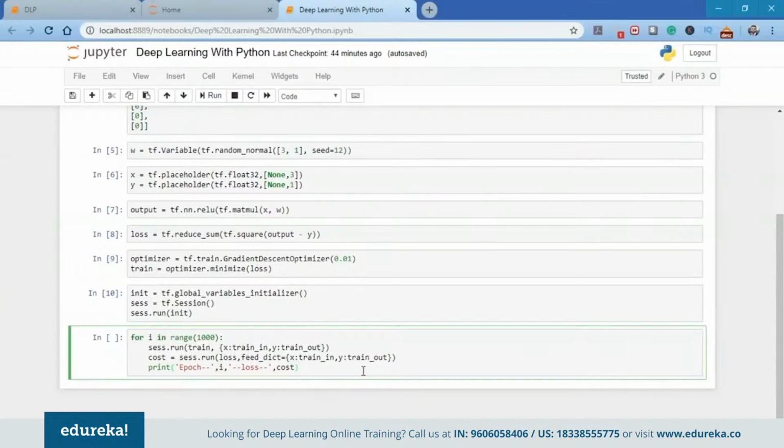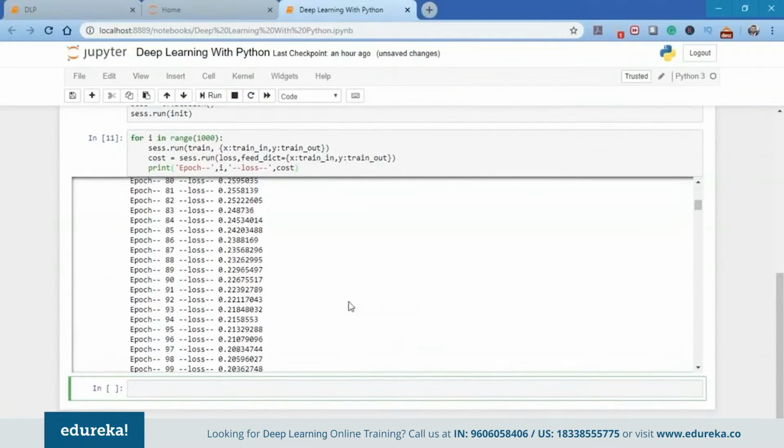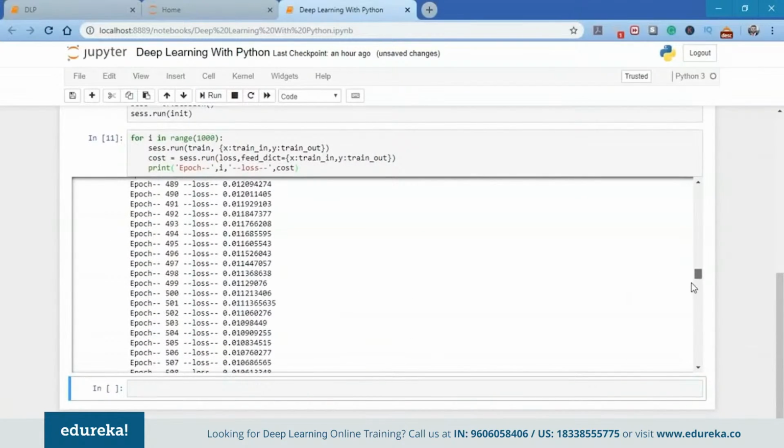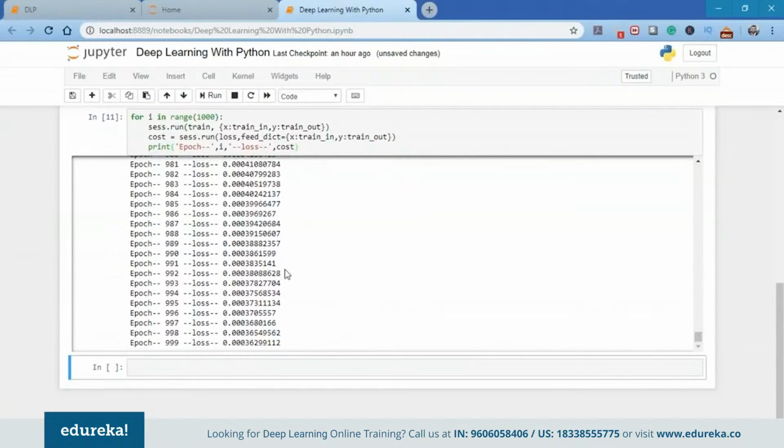Here I've just used the epoch, which is the number of iterations I'm going to do to train this particular model. For me, the epoch is 1000. So I'm going to use for i in range(1000), run this session and calculate the cost. Let's see exactly what the output of this model is. As you can see, we already have the output and it's increasing: 100, 200, 300, 400, 500, 600, 700. And finally, we have the output till 999 epochs.